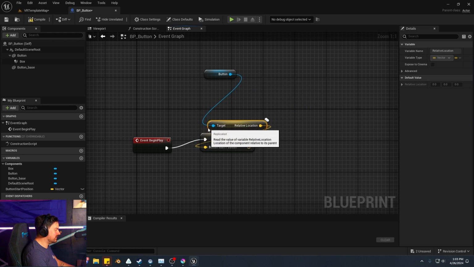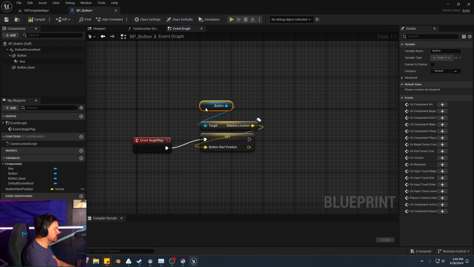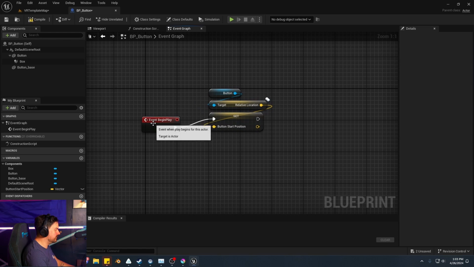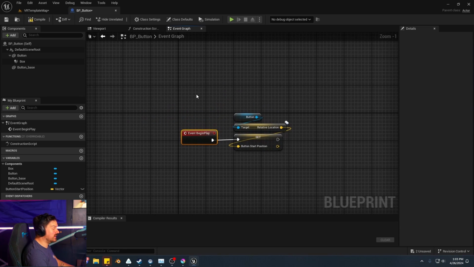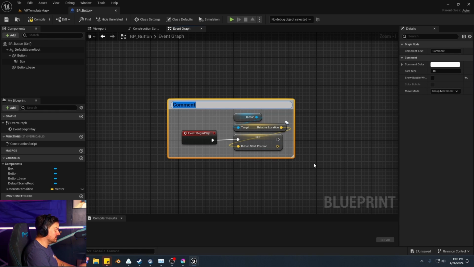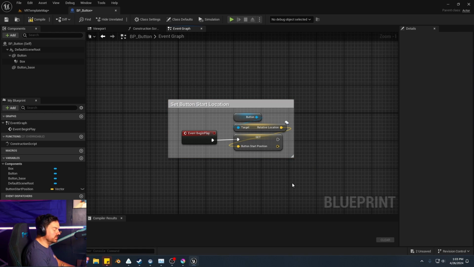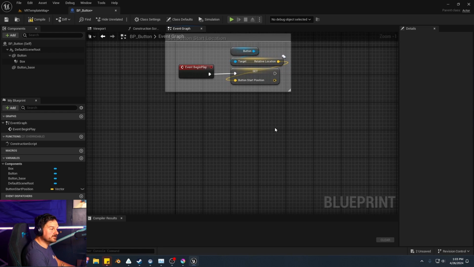Now, I like to make little hats out of my nodes, so here we go. Awesome. And that one's done. Now, pro tip, we're going to select this. We're going to hit C to leave a comment. And the comment is going to be set button start location. Simple, easy, explains exactly what that area does. Then we can move a little bit down.